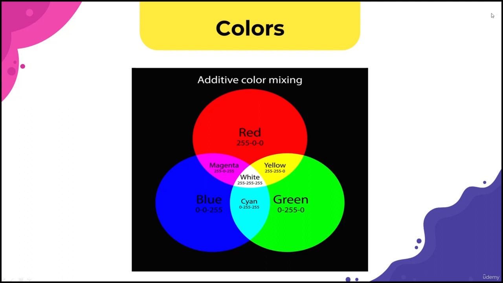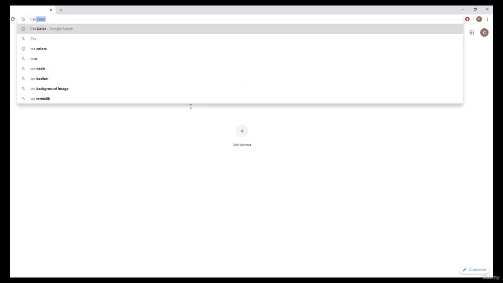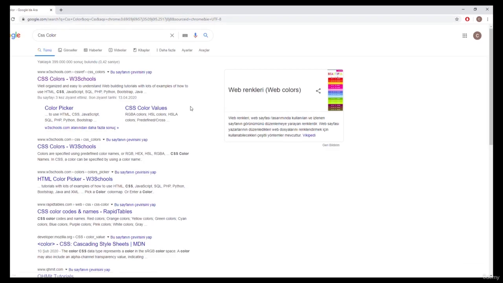So in CSS, all the colors are formed by combining three colors. These main colors are red, green, and blue. You could say that all the other colors are intermediate or secondary colors that we obtain by mixing the main colors. So to better understand that, I'll open up Chrome and write CSS colors in Google.